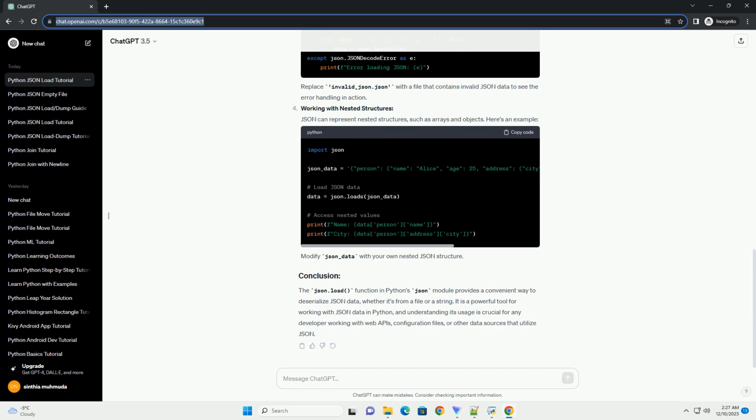The json.load function in Python's json module provides a convenient way to deserialize JSON data, whether it's from a file or a string. It is a powerful tool for working with JSON data in Python, and understanding its usage is crucial for any developer working with web APIs, configuration files, or other data sources that utilize JSON.